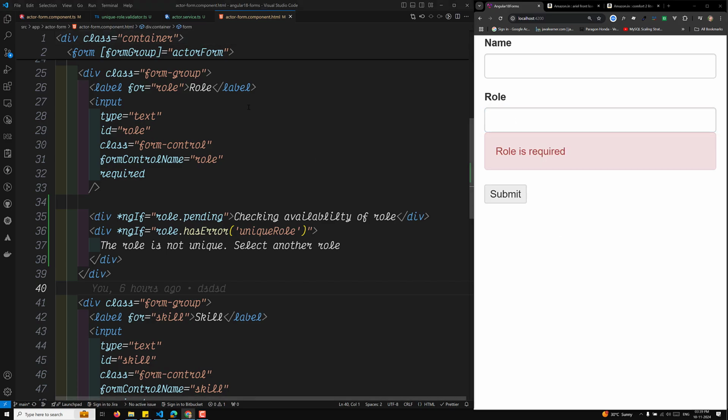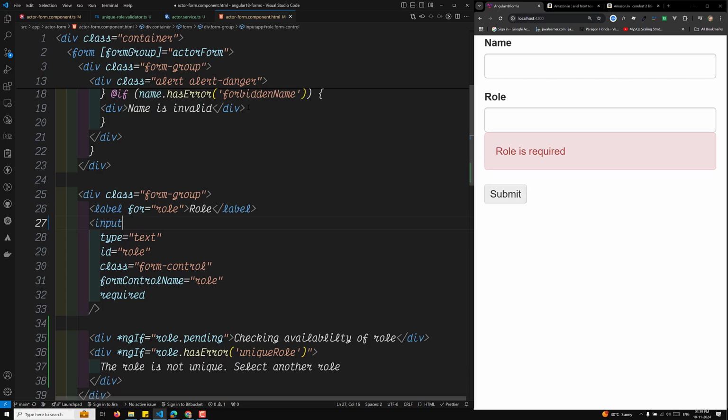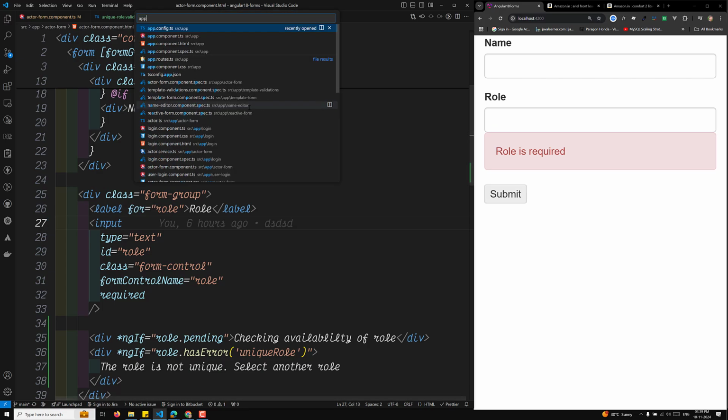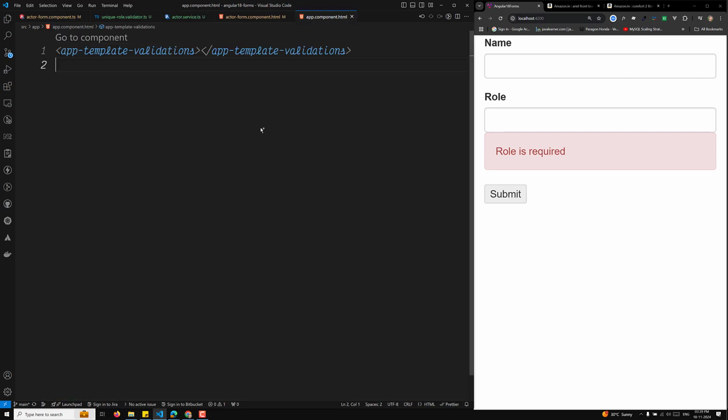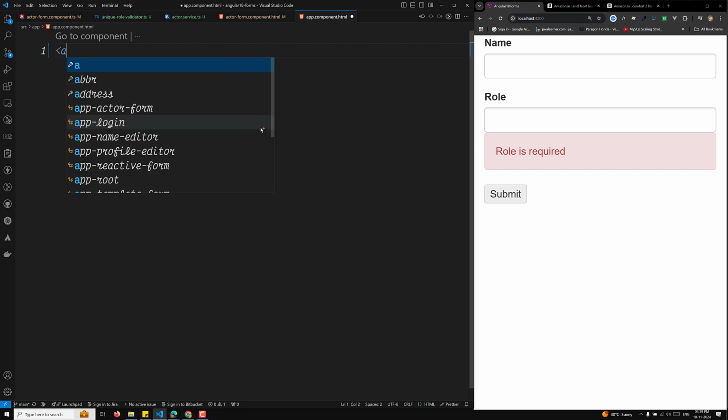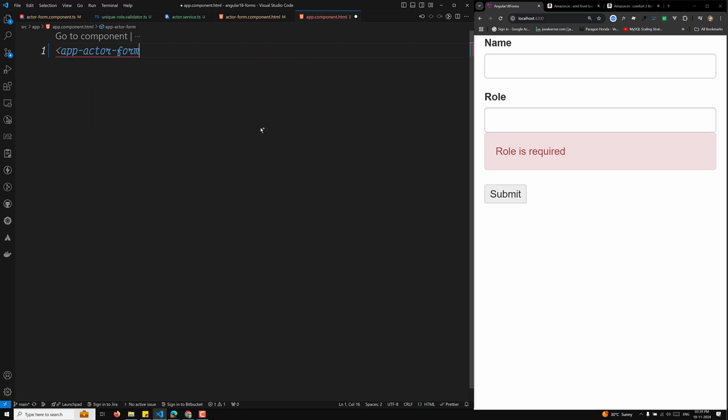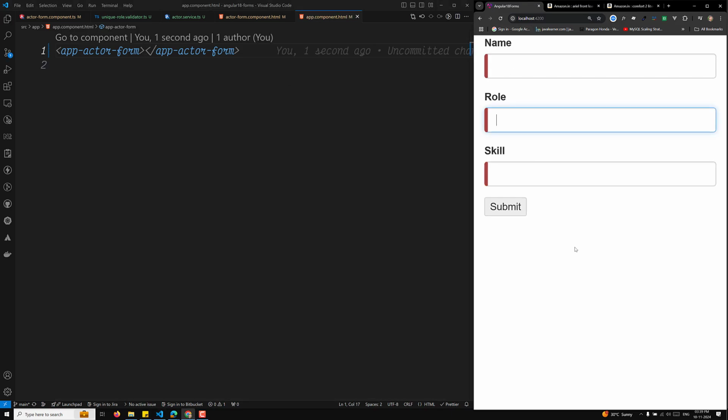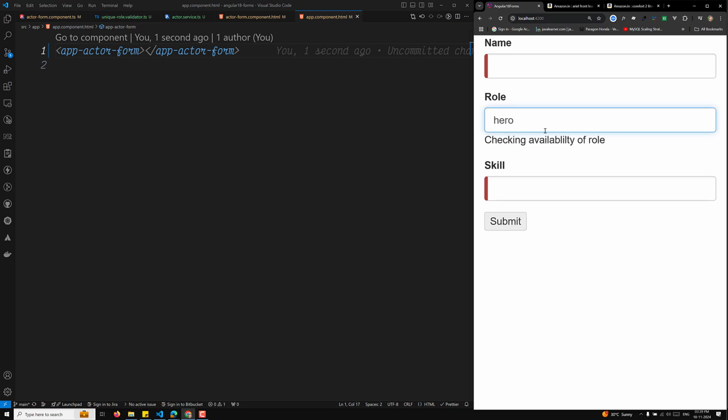Now if I try to press enter, the role is required. Oh sorry, let's go to the app.component.html, and here I need to write the app actor form. That's it. Now if you try to see the output, we are able to see the form, and role is there. If I try to write here, it is checking the availability of role, and after some time it is not saying anything.